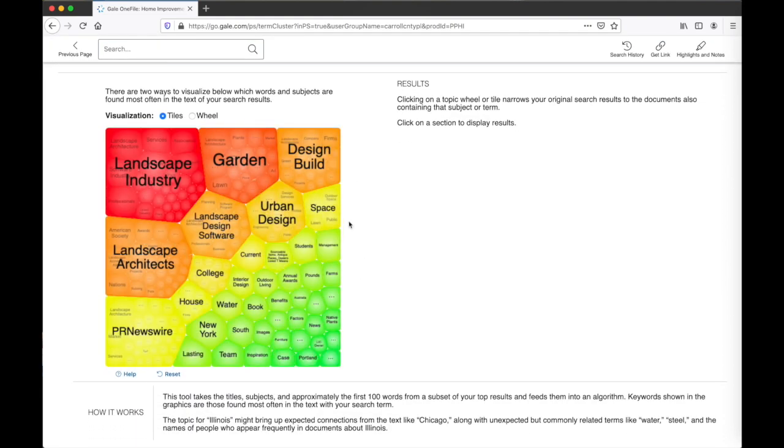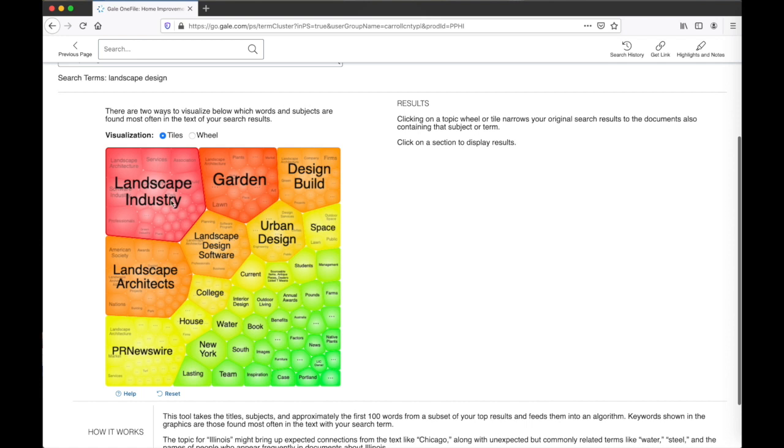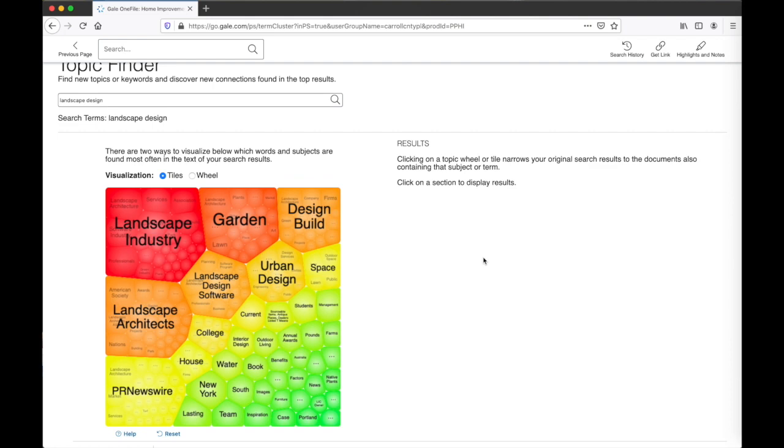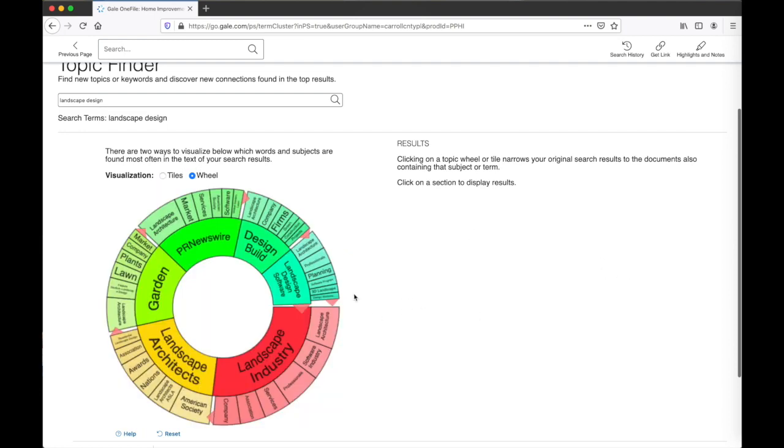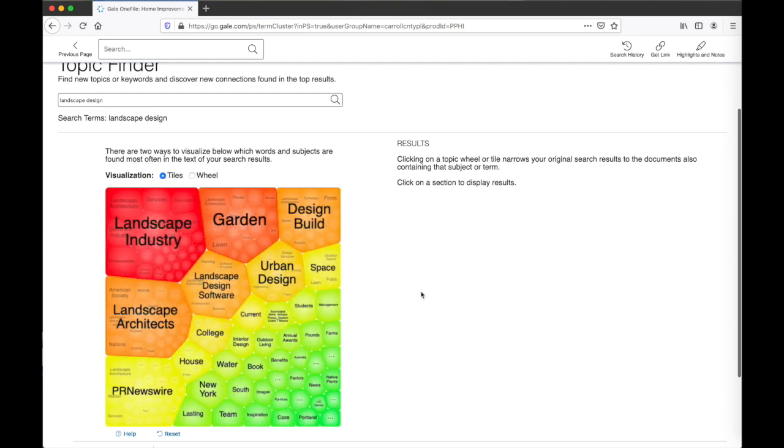And you can see under landscape design, then there's all these different subcategories of information that exists in this database. So I've got anything from the landscaping industry to urban design to outdoor living to gardens to landscape architects. So it's such a wide variety just typing in that one term. You can also visualize these results as tiles and also as a wheel. So if you're a visual learner like me, this visualization tool is really cool.